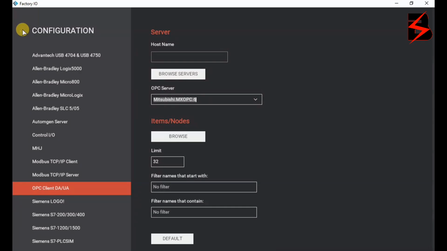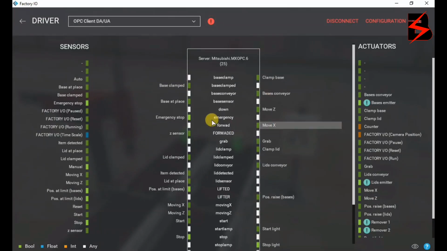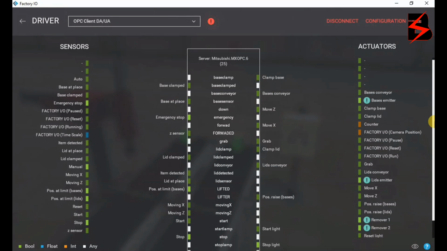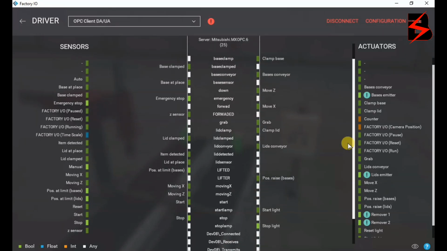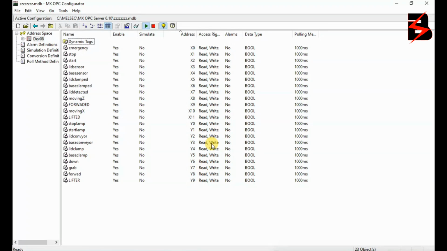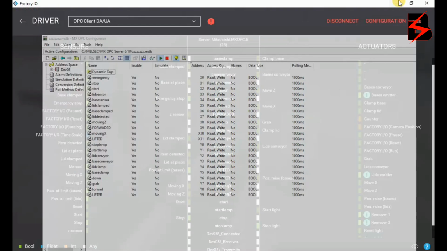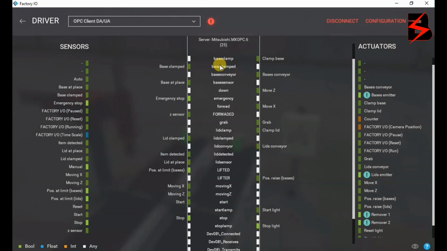So after browsing those nodes, you are going to see all these items are going to come the way we listed them in our MX OPC configurator. So what is happening here is what we have in this configurator. If you don't know how to add these tags in the configurator, refer to the previous videos. So here we have base clamp, base clamped. This is base clamp output. Base clamp is a sensor. We have base conveyor, we have base sensor, we have down movement, emergency.